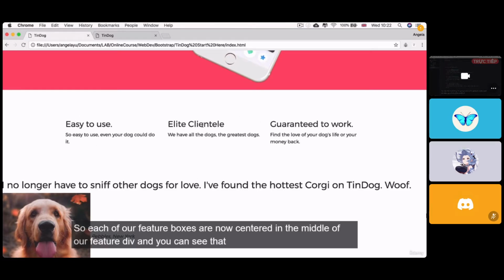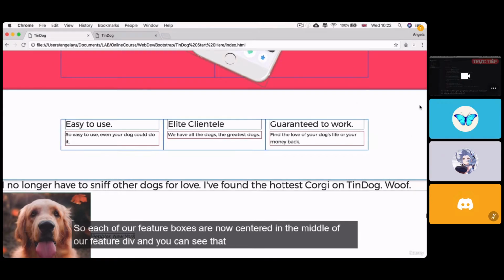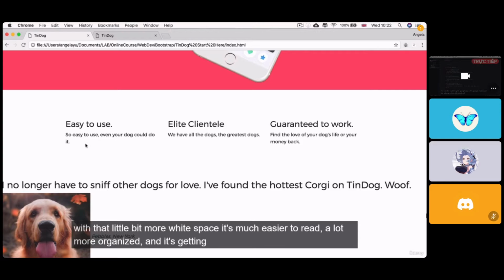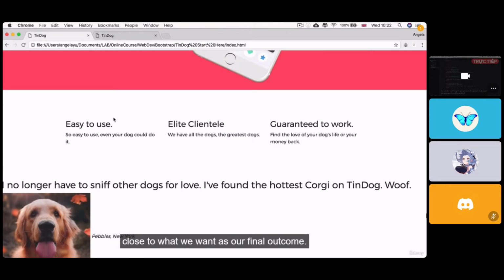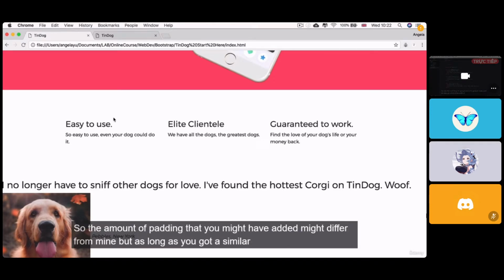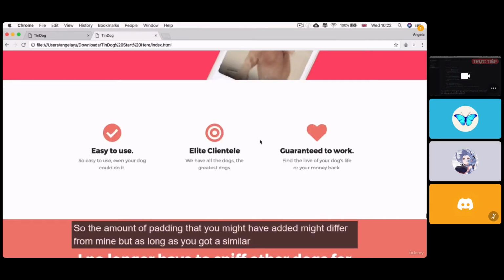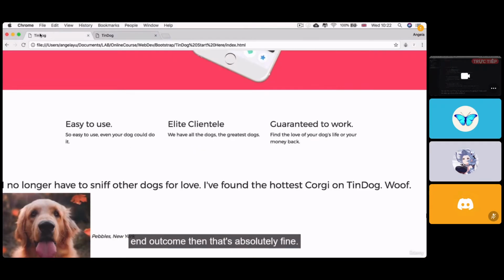So each of our feature boxes are now centered in the middle of our feature div. And you can see that with that little bit more white space, it's much easier to read, a lot more organized, and it's getting close to what we want as our final outcome. So the amount of padding that you might have added might differ from mine, but as long as you got a similar end outcome, then that's absolutely fine.